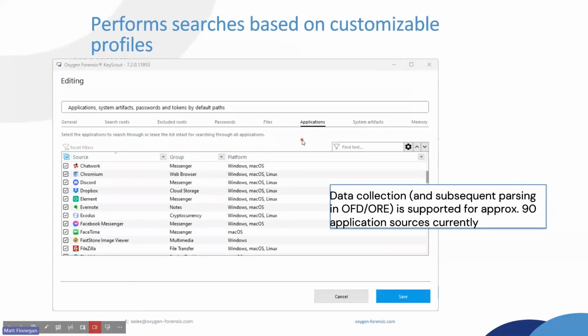And it works. It does a search based on a profile, and it collects data based on that profile. So this is just a couple of screens from the profile configurator for KeyScout, and you can have different profiles. You can save profiles. You can share profiles. Under the applications tab, you can see there are a lot of different applications that it supports collection of data from. There's about 90 in there at the moment. It's things like web browsers, chat applications, even things like image viewers or file sharing applications, lots and lots of different applications for Windows, Mac OS, and Linux.